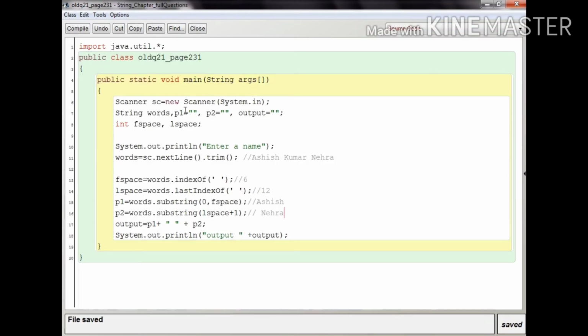I use words, meaning multiple words. So it is enter name. In the question there is accept a 3-word name, but with this code you can use multiple words. If you use 10 words, same answer. If you use 20 words, same answer. If you use 30 words, it will give you the same answer.